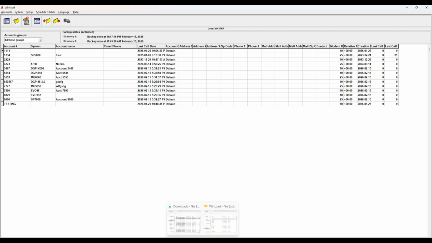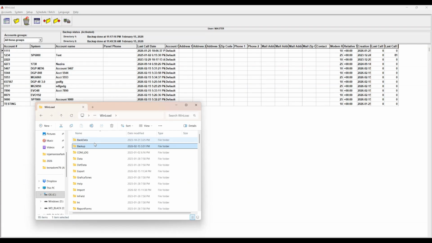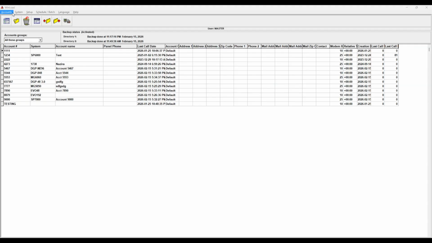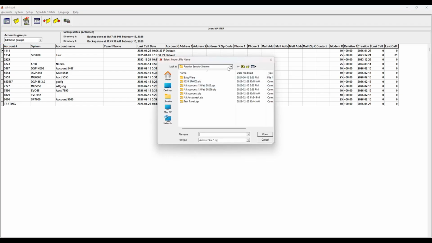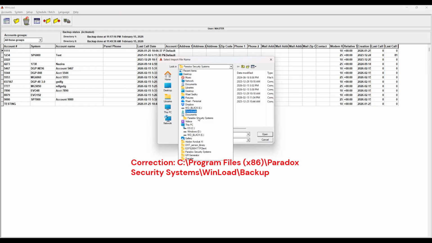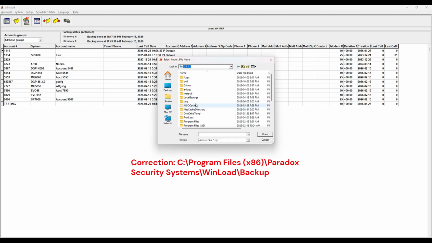To restore the backup, you need to follow the same steps as described in the previous backup using the Import method. Click Accounts, Import, then browse to the backup folder specified in the step before, which by default is Paradox Security Systems/Winload/backup/.